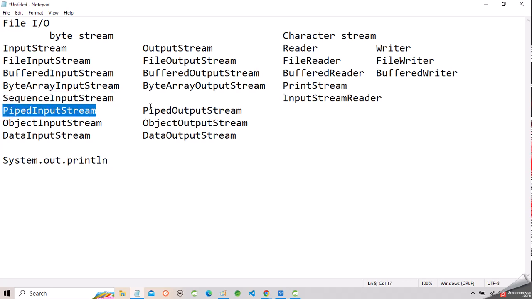PipedInputStream and PipedOutputStream are both used for threads. Suppose we are using threads and want fast processing; then we use PipedInputStream and PipedOutputStream. Through the PipedOutputStream we write the data, and through the PipedInputStream we read the data of the thread. So if you want to transfer data from one thread to another thread, we use these two classes.